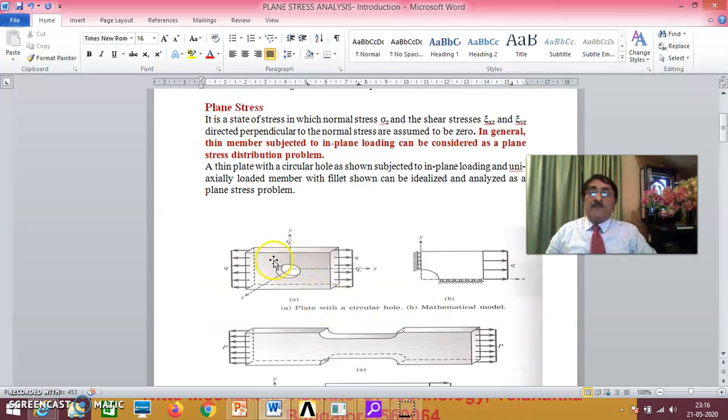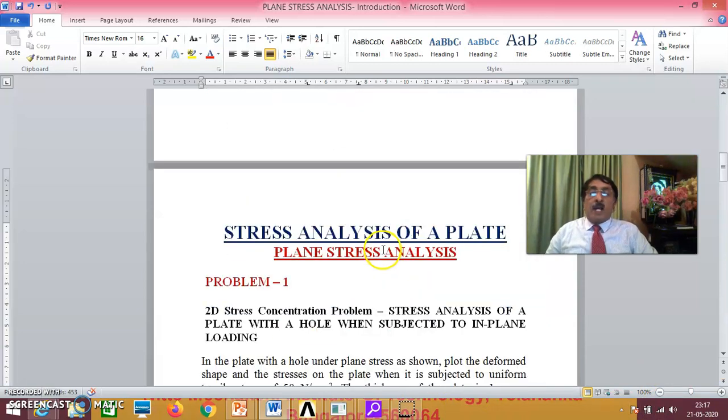Let us say there is a thin plate. This is the x direction, this is the y direction, and z is perpendicular to x and y. Compared to x and y, z will be minimum, that means z is less. And this is subjected to in-plane loading, like the pressure at the ends. In these examples too, the thickness is less and the loading is in-plane. These are all problems under plane stress analysis. I have given you some examples.